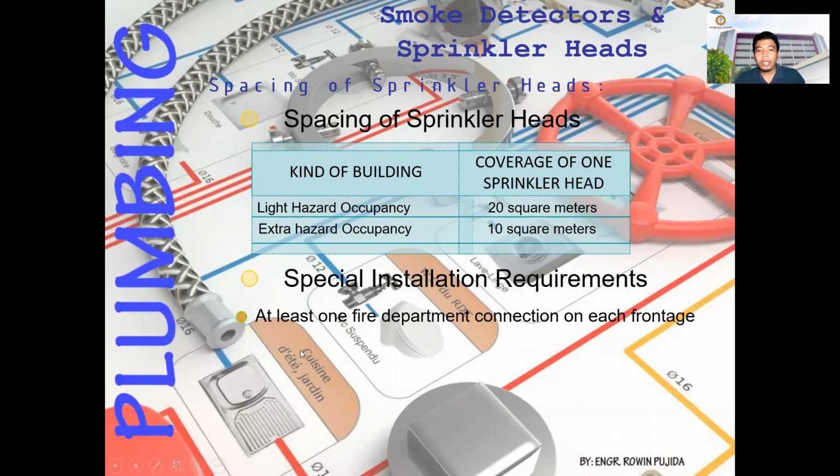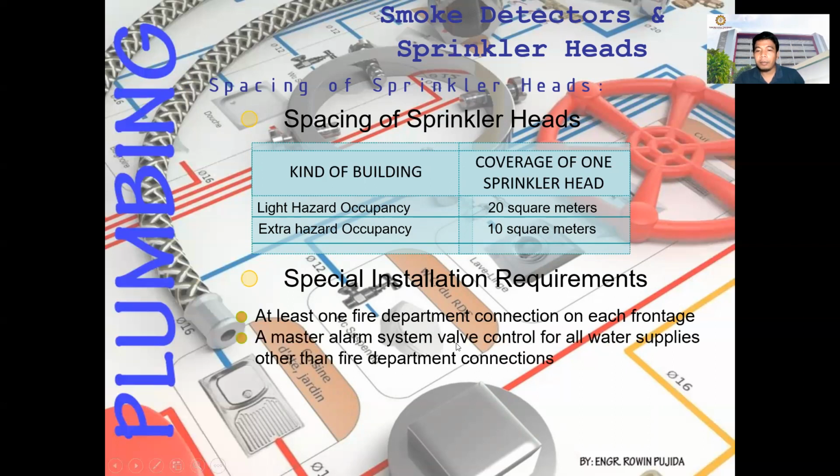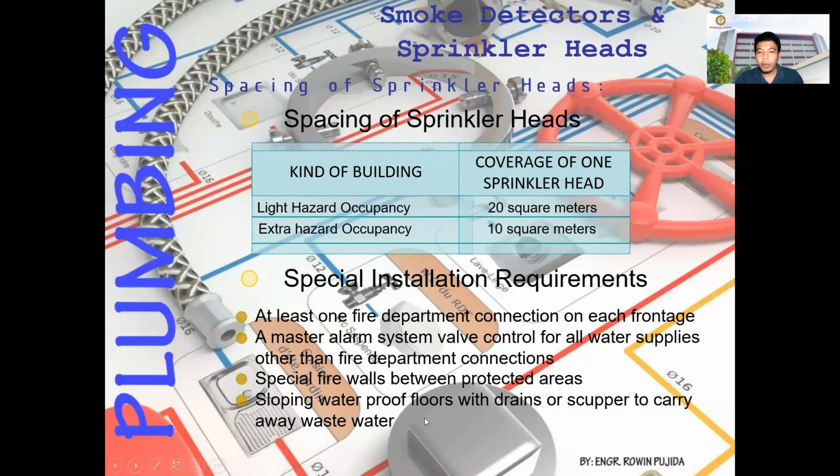Special installation requirements: at least one fire department connection on each frontage, and a master alarm system valve control for all water supplies other than the fire department connection. For the sprinkler system, you should have at least a valve control. With automatic sprinklers, once the heat breaks the sprinkler, or a heat alarm or smoke alarm triggers, the valve control of the sprinkler system automatically opens. Then special firewalls between protected areas, and sloping waterproof floors with drains or scuppers to carry away wastewater.